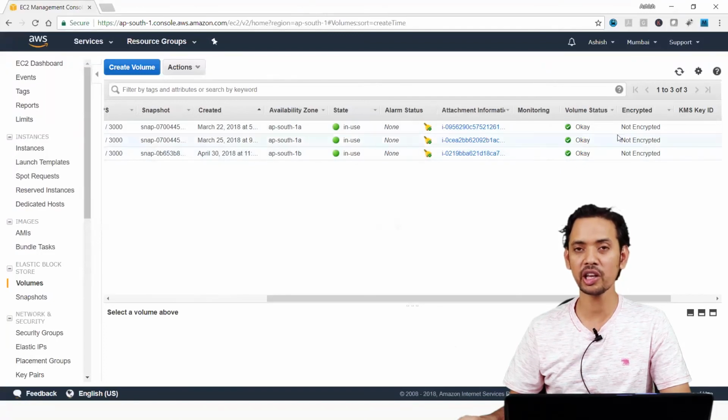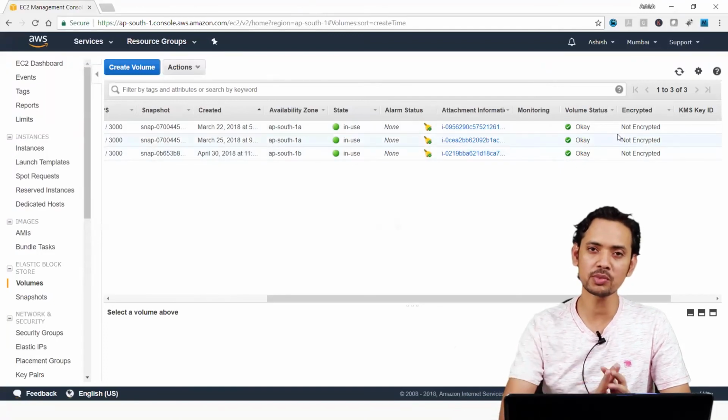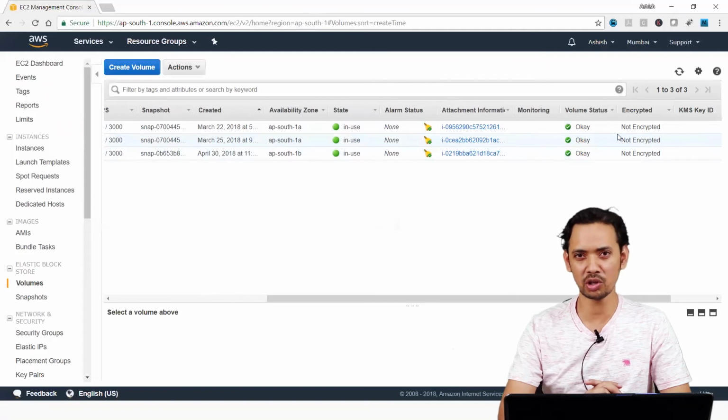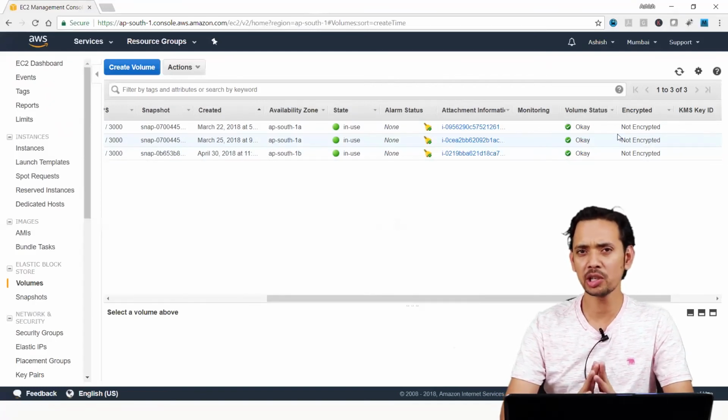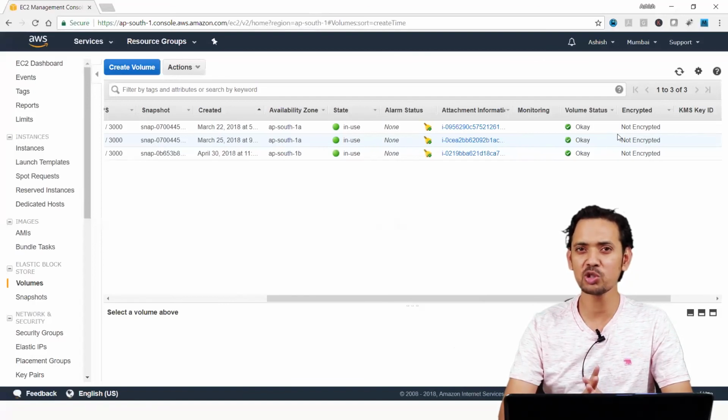Volume status is okay. You can encrypt your EBS volumes, but you cannot encrypt your root volume, at least not by using AWS. Now one more thing to keep in mind is that your EBS volume and the EC2 instance to which you are going to attach it have to be in the same availability zone. So if they are not in the same availability zone, you have to first convert it into a snapshot and then restore it into another availability zone. We'll talk about that when we see how to deal with snapshots.